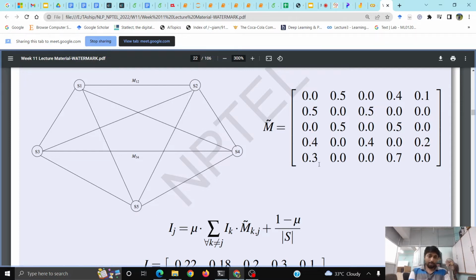So see, for example, this is 0.7, and from S5 to S4 it is 0.7, but from S4 to S5 it is 0.2. Correct. So if it is 0, that means you can go in only one direction. Like if this is 1 and this is 0, then it becomes directed. And instead of directed, there is a probability associated.